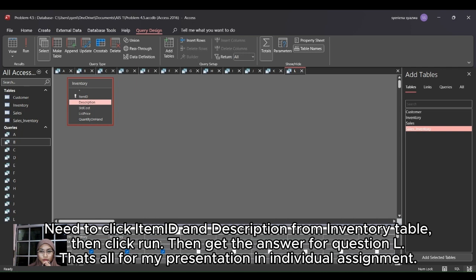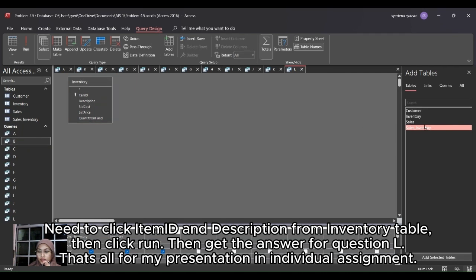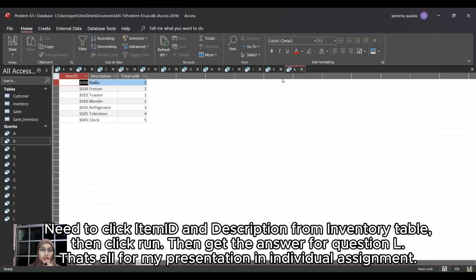Before that, we need to add the supplementary table sort, and then we click run and get the answer for question L. So that's all for my presentation of the individual assignment.